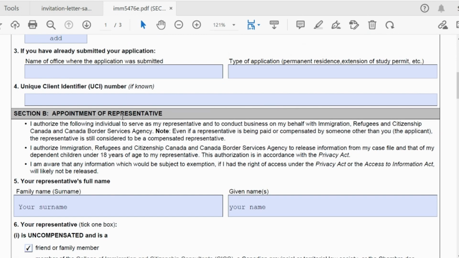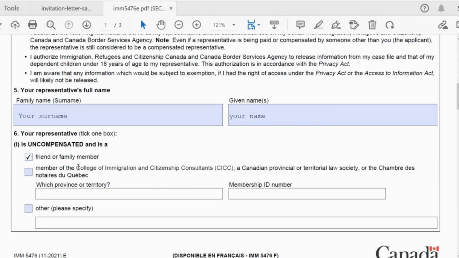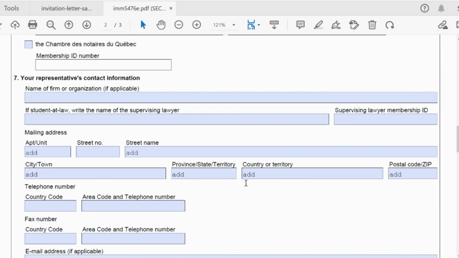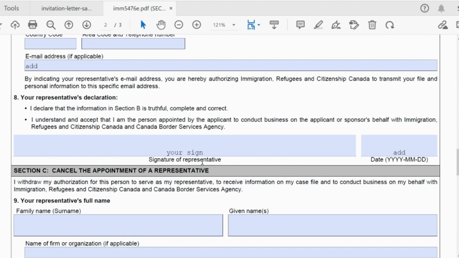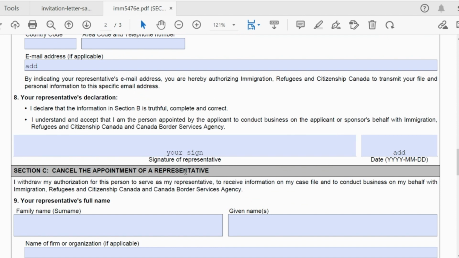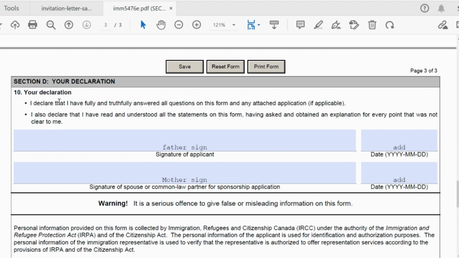This is about the representative, which means you. If you are filling it on behalf of your father, you are the representative. Give your details over here: your surname, your given name, whether you are a friend or family member, and the mailing address. Give your signature. This is the representative's signature, the inviter's signature, the person who is filling this form. Add the date, then scroll down to section D.